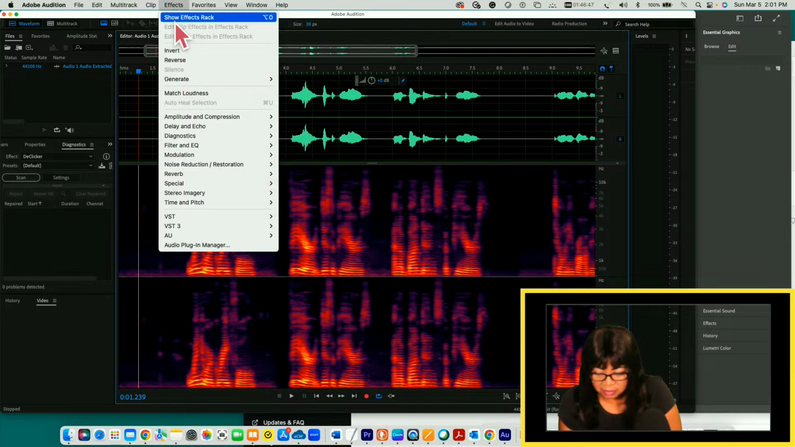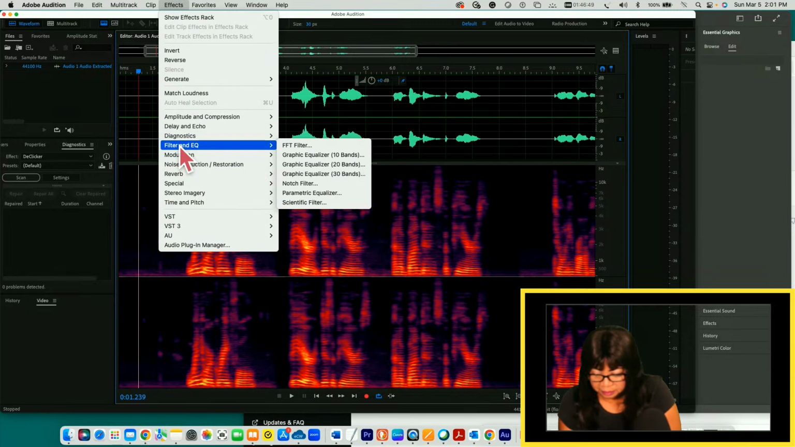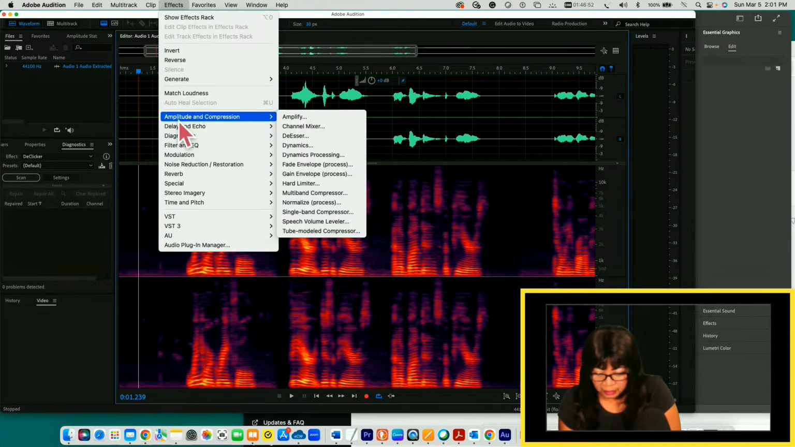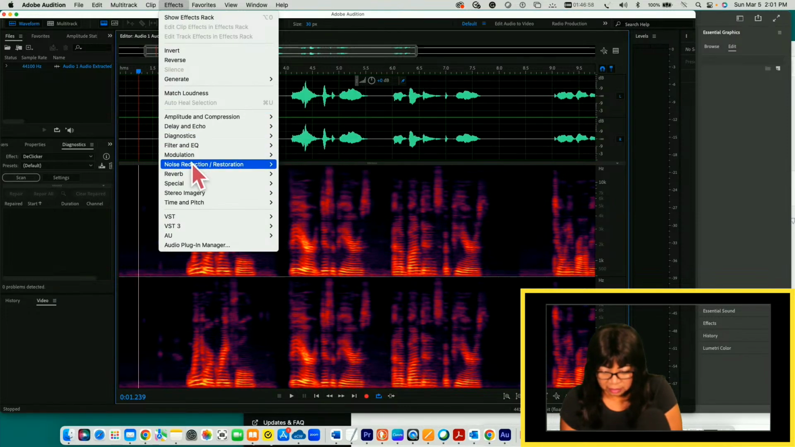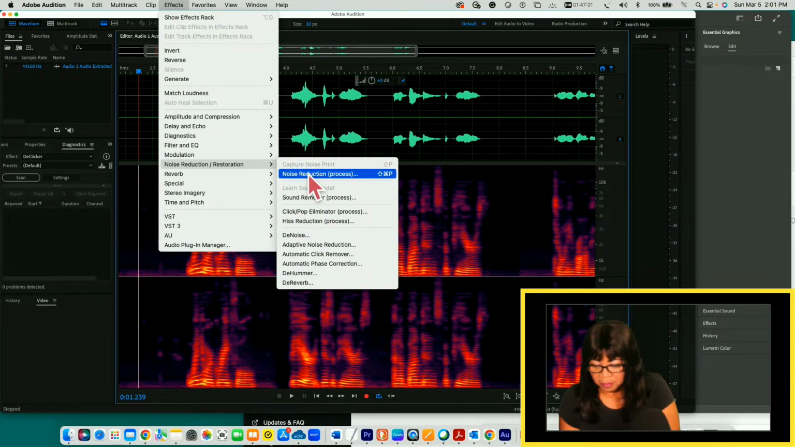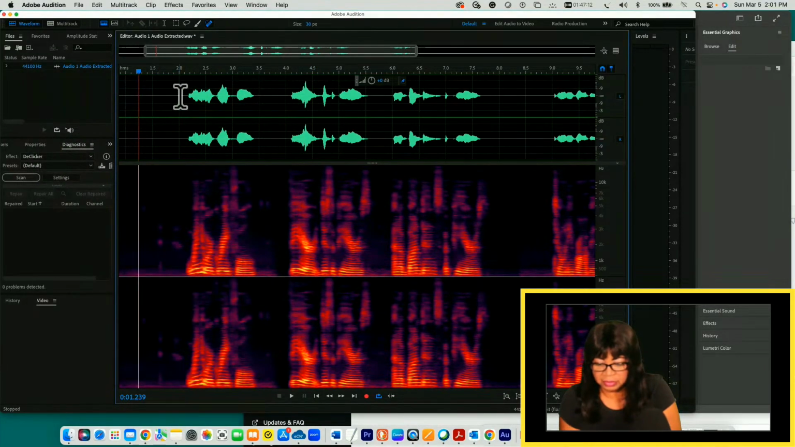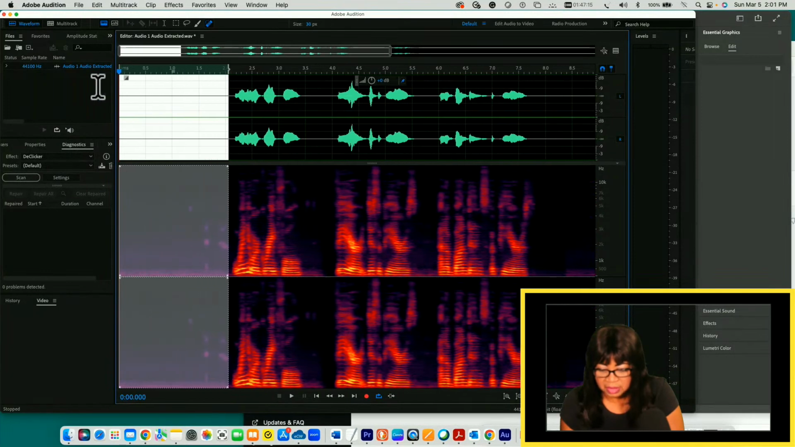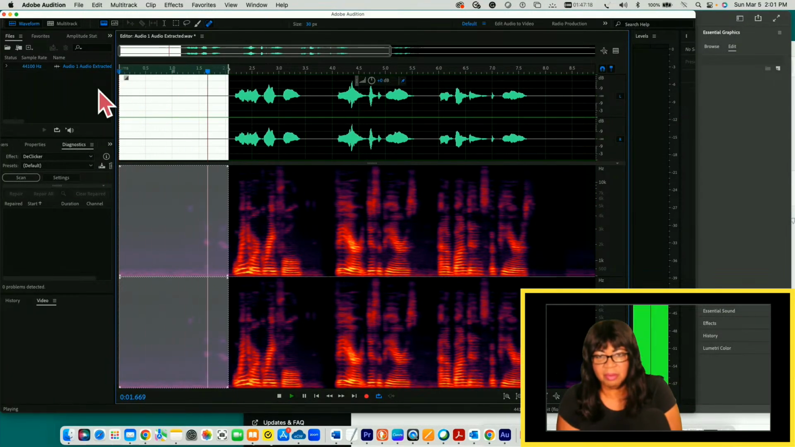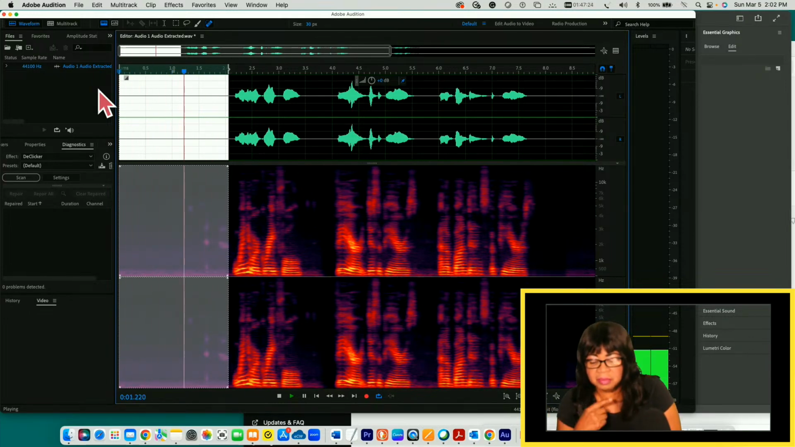I'm going to go into effects. I see, noise reduction, if you wanted to get rid of that. It has a noise reduction process, but it's going to tell you that you need to capture a noise print. I don't really have anything here that's really noisy. Generally, if this area was noisy, I would play that. See how nice and quiet that is? That's very unusual. Because I have a fan right next to me, I thought it was going to be really noisy, but there was no noise, so that's amazing.